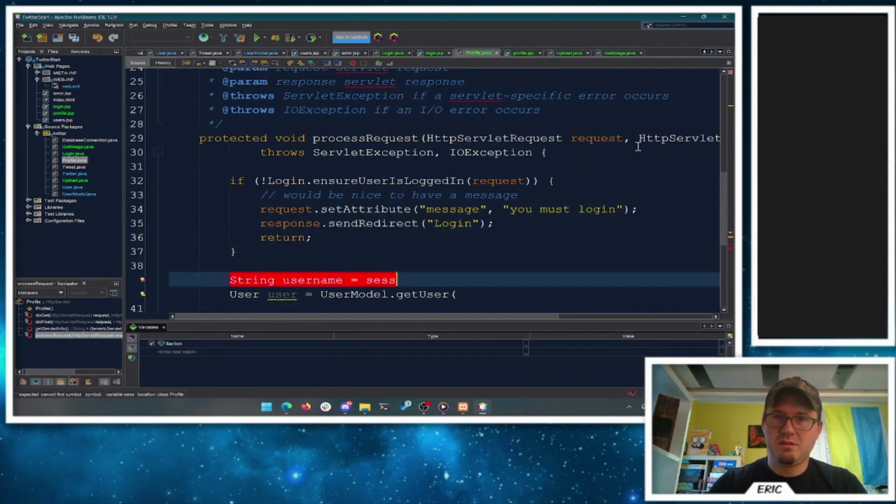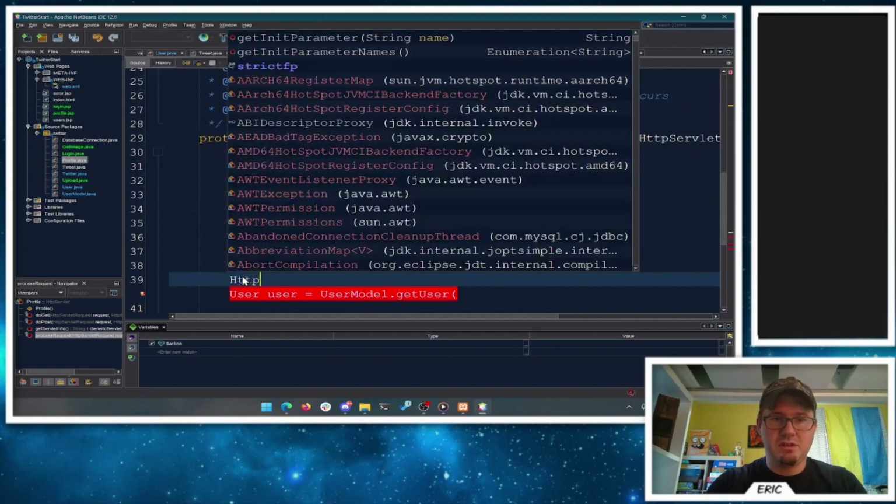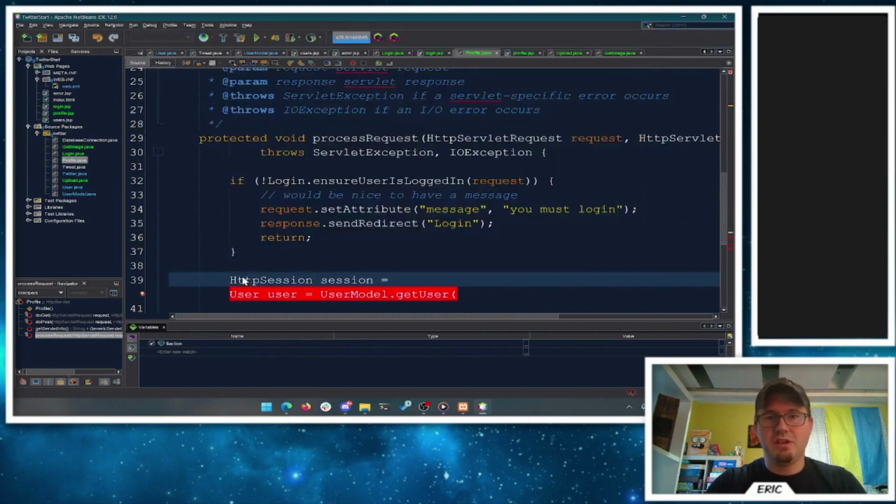Session. Oh, we have to get the session. Okay, that's right. So get the session first. So my HTTP session is my request.getSession.